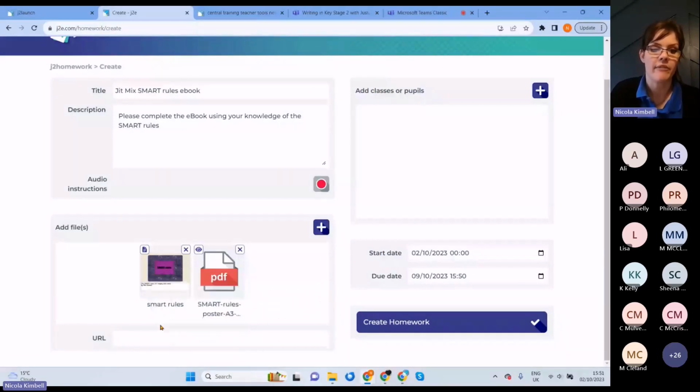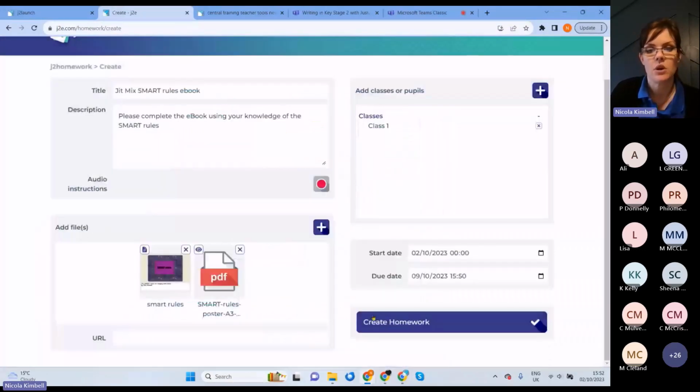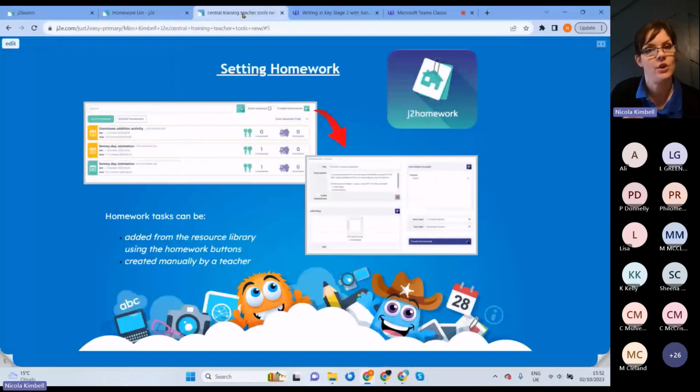So maybe I have a link to maybe a video on YouTube about the SMART rules. I can copy and paste that link in there. Then once you're done, you add your class that you want to assign it to, same as we did in the last one, start date, due date, and then you create your homework. So that has added that SMART rules book as a piece of homework. So that is how you as a teacher set homework.